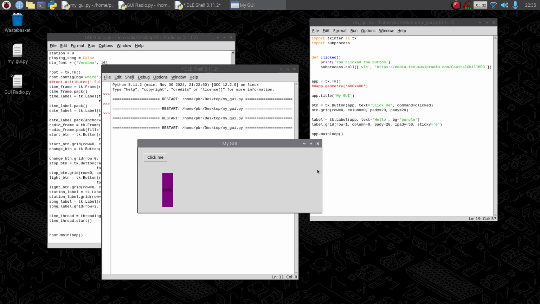So that is how you can left align, etc. With the difference between grid and pack, using them keywords sticky or anchor. Make sure you say it correctly.